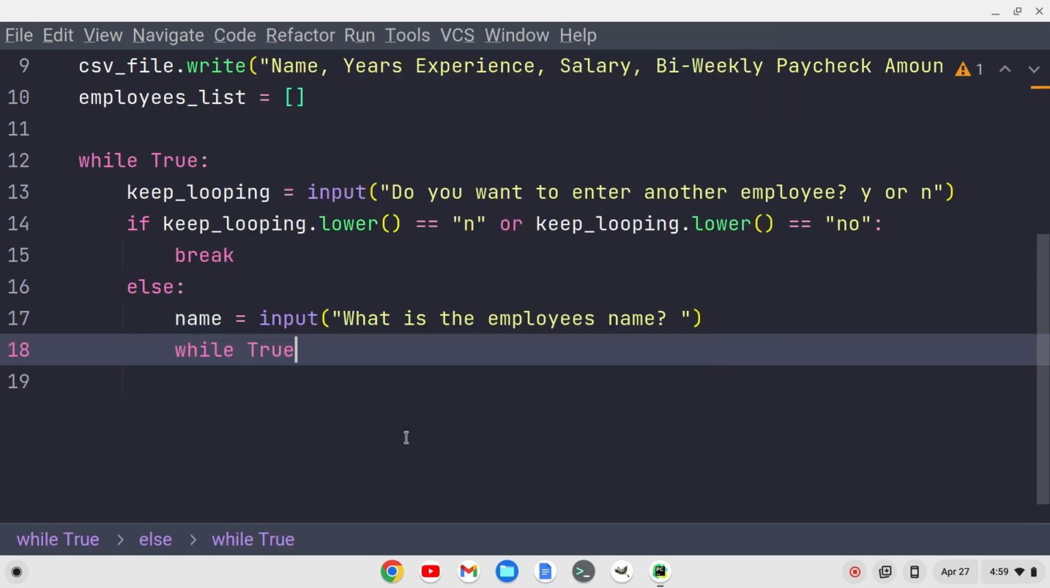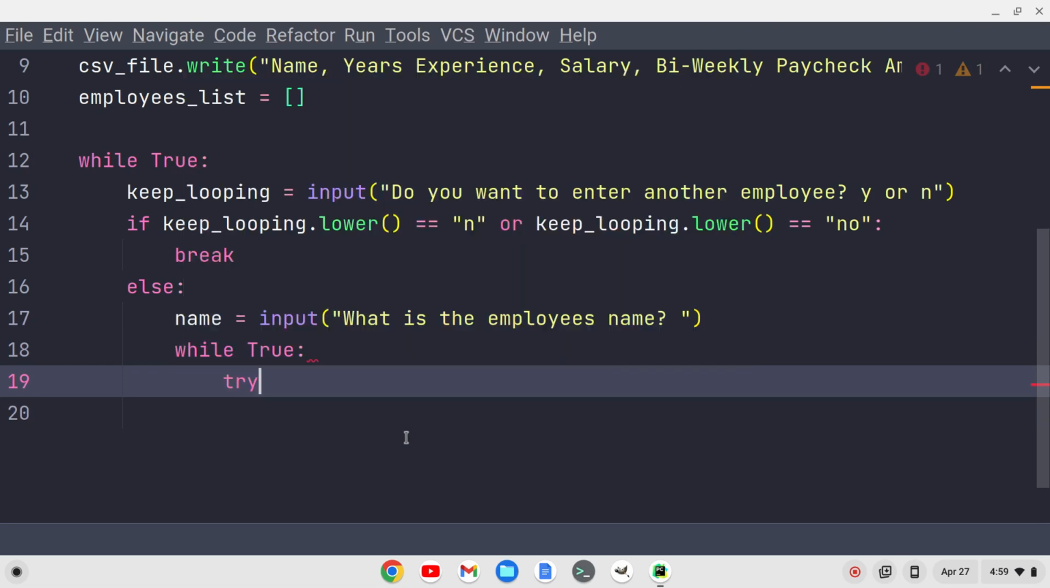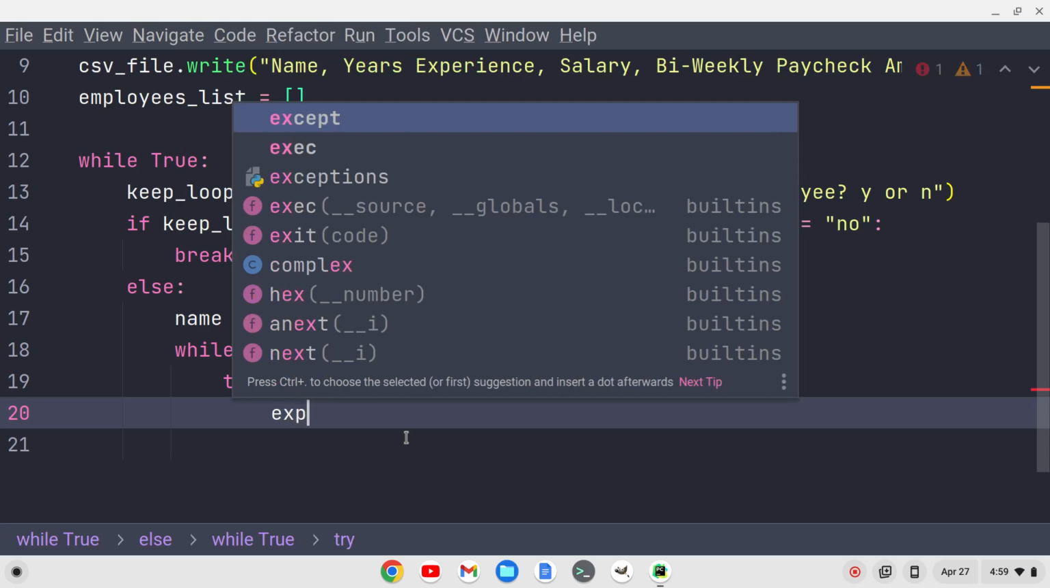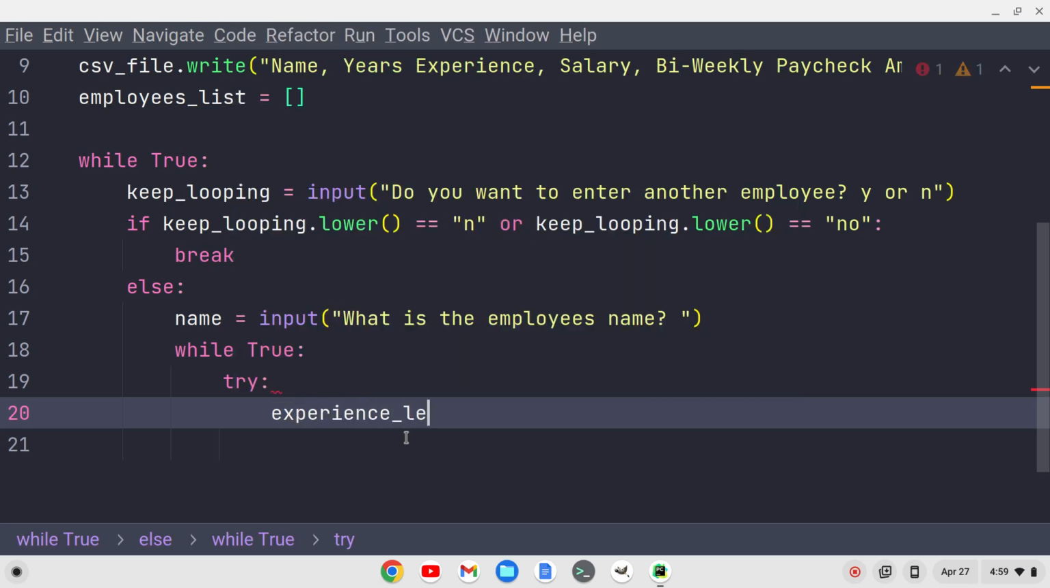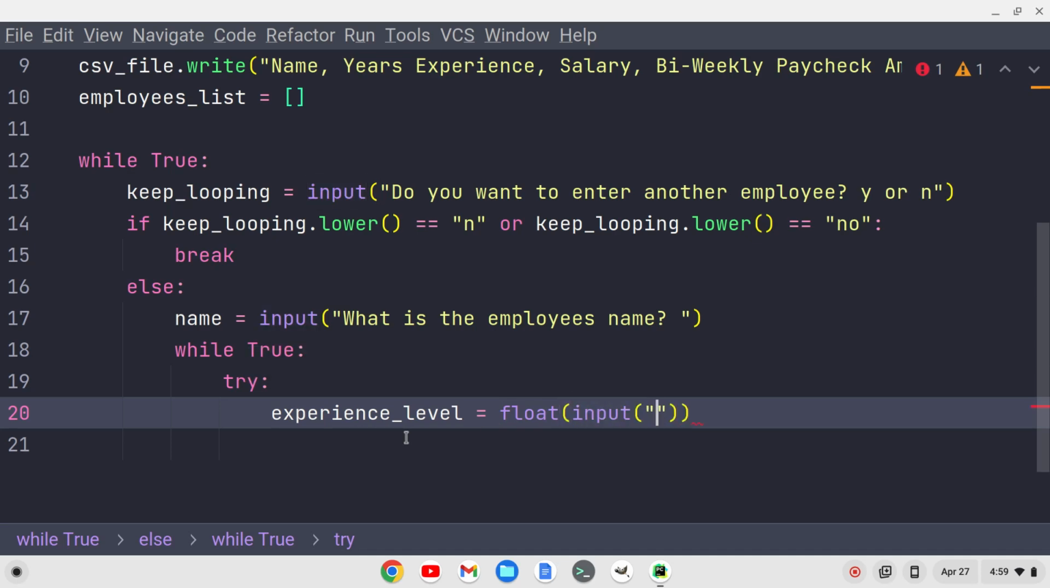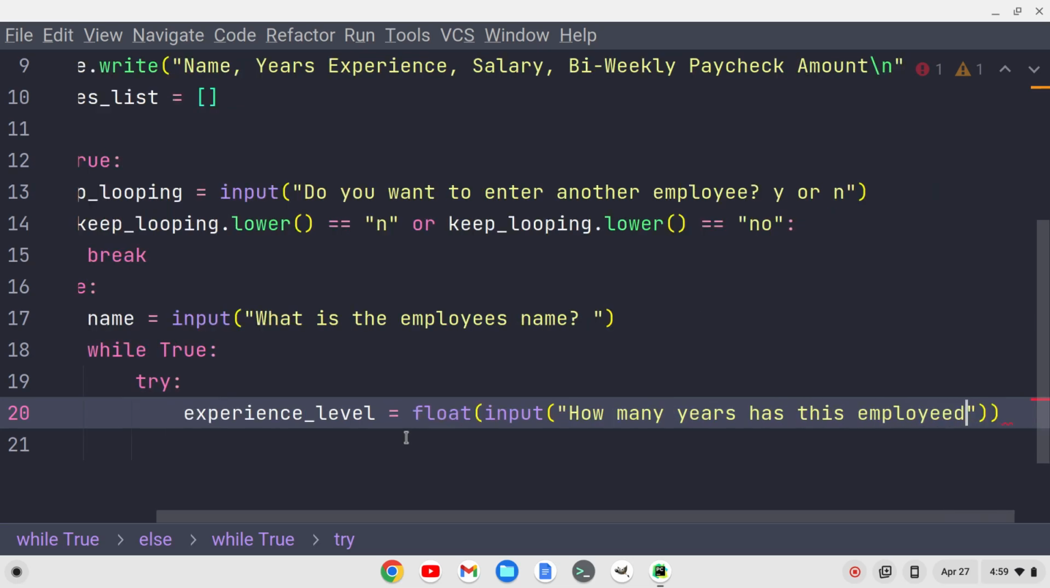Okay. Then I'll say while True, try, and we're going to get the experience level as a float. So if they don't enter in a number, we're going to have to handle an exception. And I'm going to create a variable called experience_level. And I'm going to set that equal to a float, and then we're going to pass in the input into the float. So we're going to say an input, how many years has this employee worked?